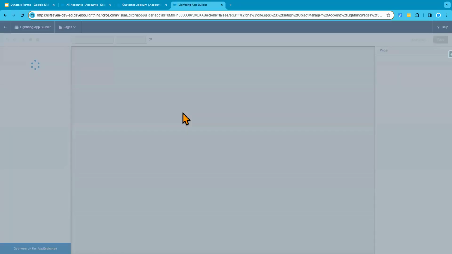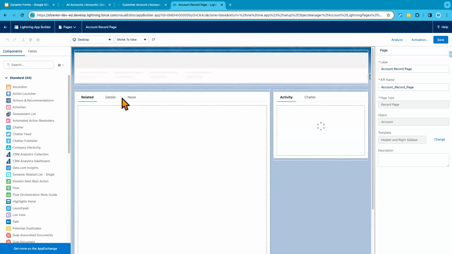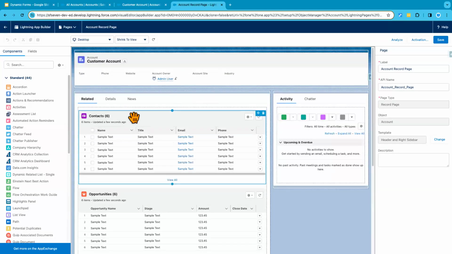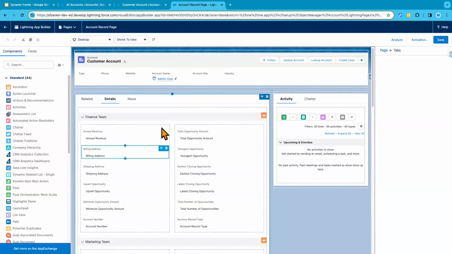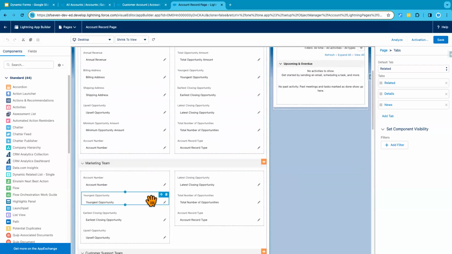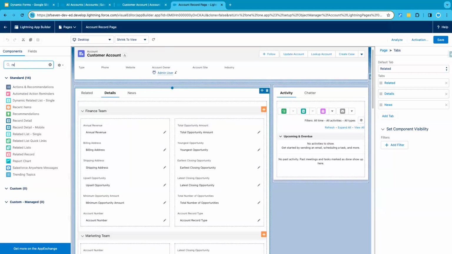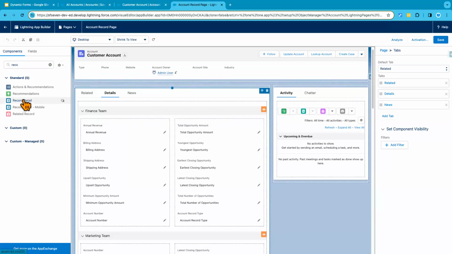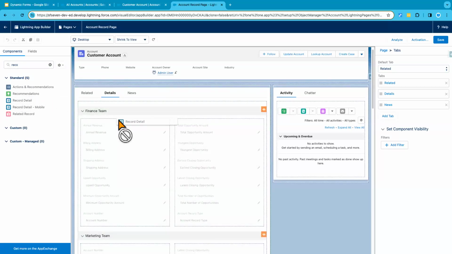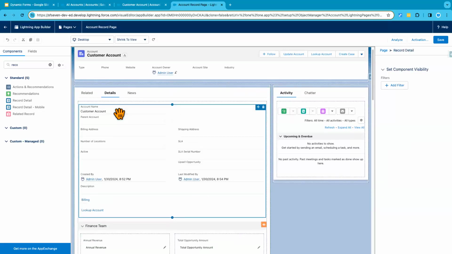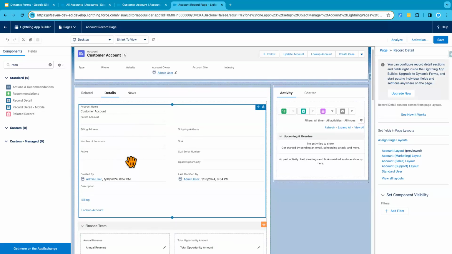So this Lightning page has dynamic forms, right? We have upgraded it to dynamic forms. In this details section, all these fields are coming from dynamic forms. We could also add here the record detail. You see this record detail section, we can drag and drop it here, for example. All right, let's drag and drop it here, and these fields get added.